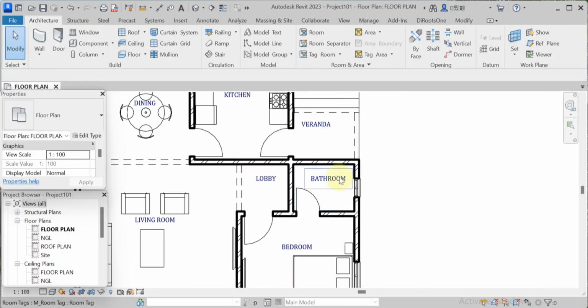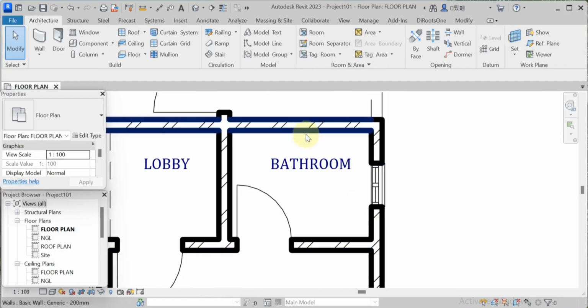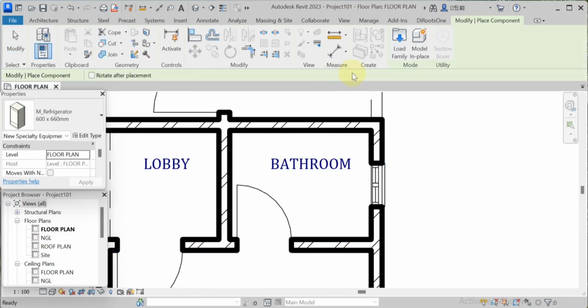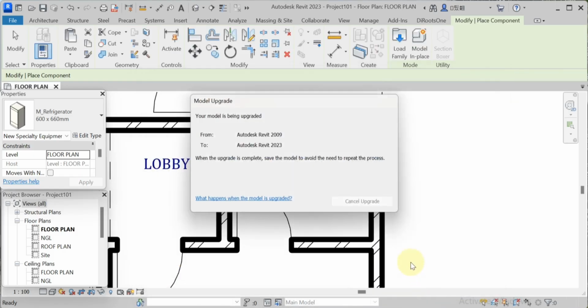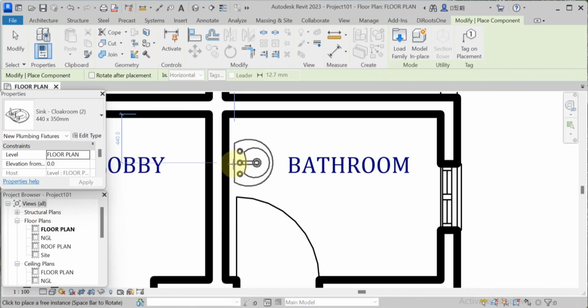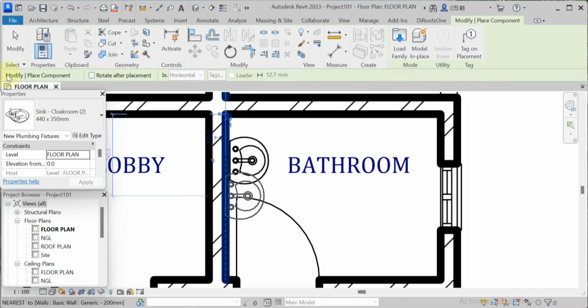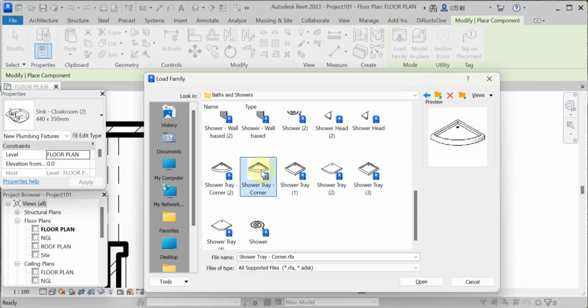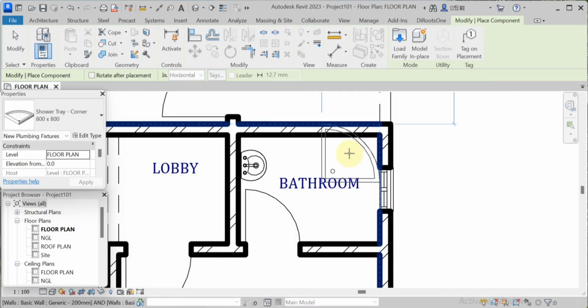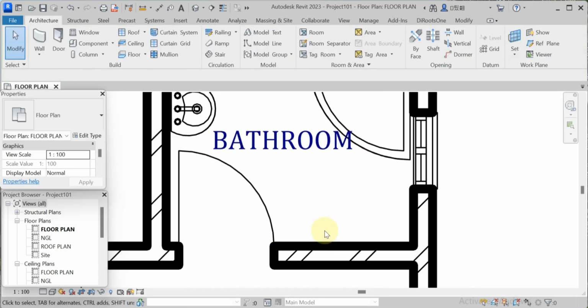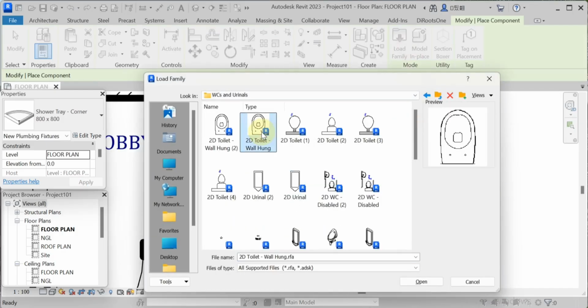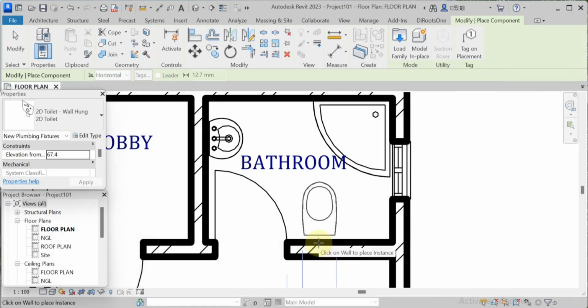Now over to the bathroom. You will just have a shower tray, a WC, and a sink. Let's load in. Let's use this sink. Open it. Let's place it here. Let's load the shower tray. We are going to use this one, the corner tray. Open it, press the space bar, you have it here. The last thing we have here is the WC. Let's use this, open it. Alright, let's place it here.